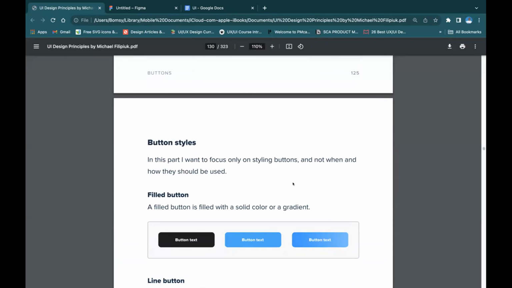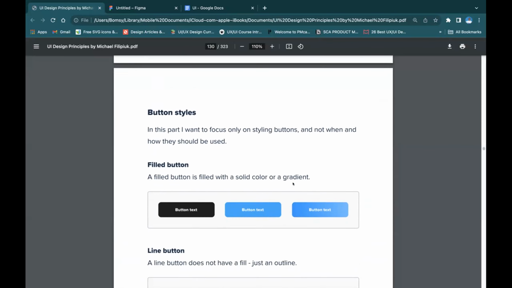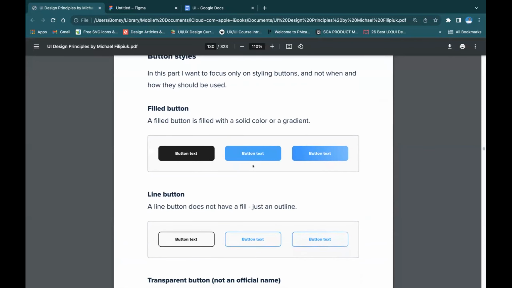Now we have different types of button or different styles of button. We have the filled button. This filled button is a button that has the solid color or the gradient color in full. So where can you categorize filled button?